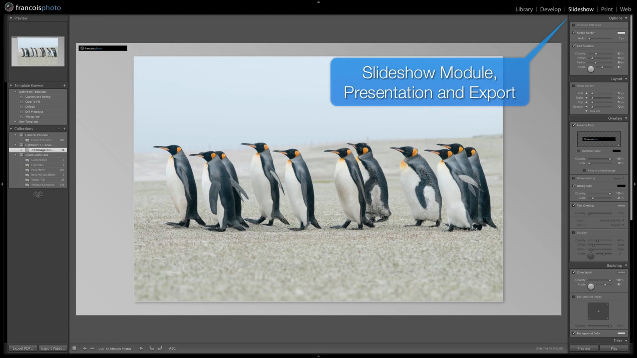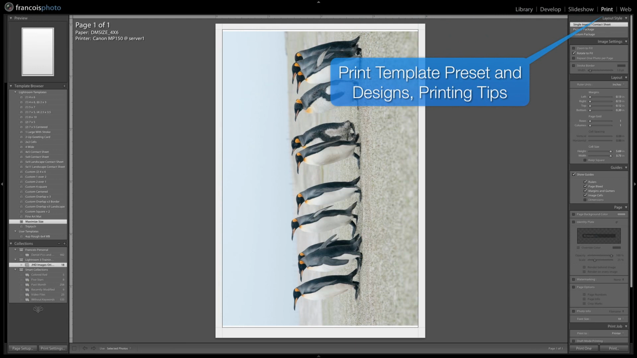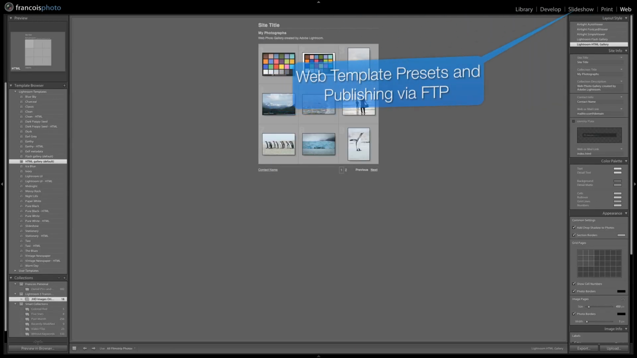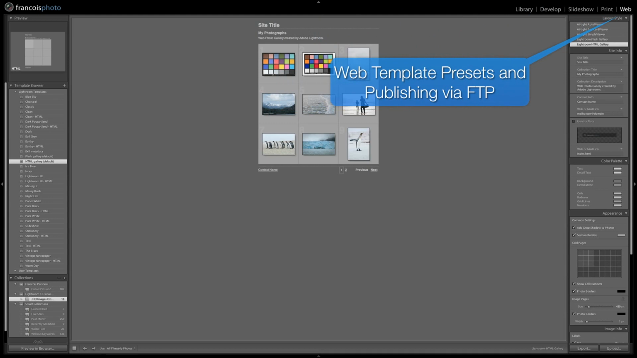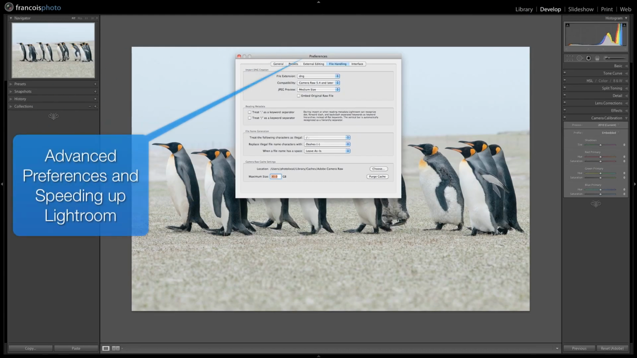We'll have a quick look at the slideshow module and how to export your slideshows as videos. Look at the print module, how to get the best prints and how to balance those prints for your monitor as well. Also the web module, how to create a very nice web layout and how to publish your web design. Look at your preferences, how to handle your files, how to speed up your workflow in Lightroom.